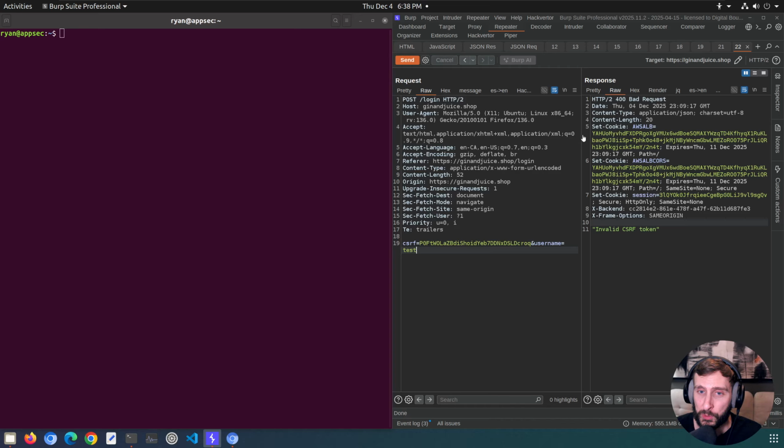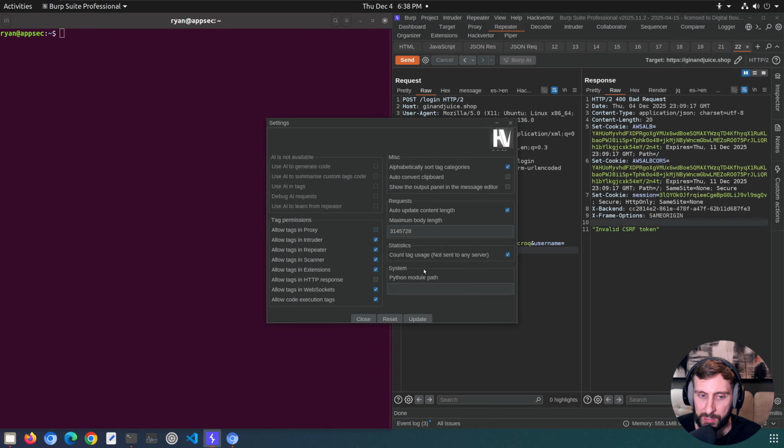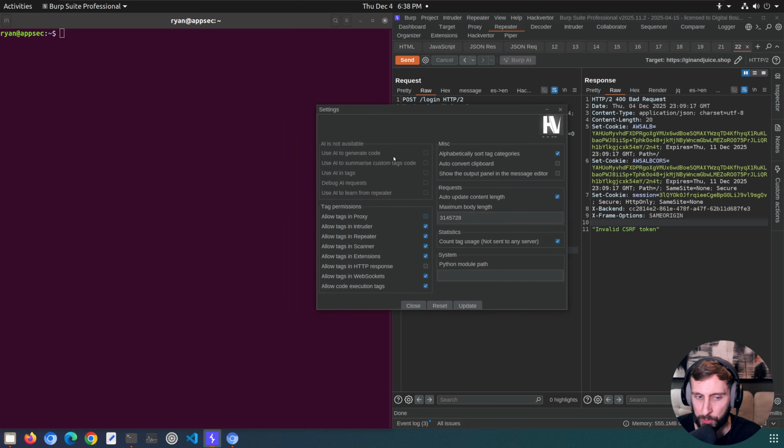Before you do that, of course, you need to install the Hackvertor extension through the Burp App Store, and then you also need to navigate to the Hackvertor menu and go to the settings dialog, because you need to make sure that you have the allow code execution tags enabled here. This is disabled by default for your protection, because enabling it, of course, allows the capability to inject custom code into Hackvertor, which of course could put you at risk.